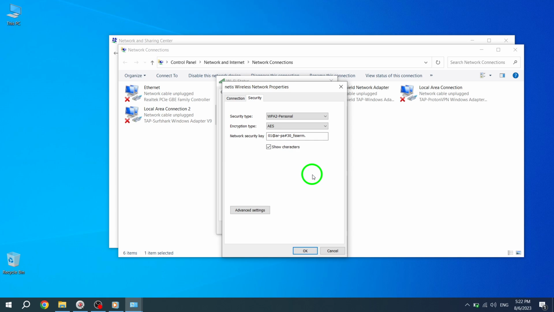And voila! You have successfully found your Wi-Fi password on Windows 10. Now you can easily connect new devices to your network without any hassle.